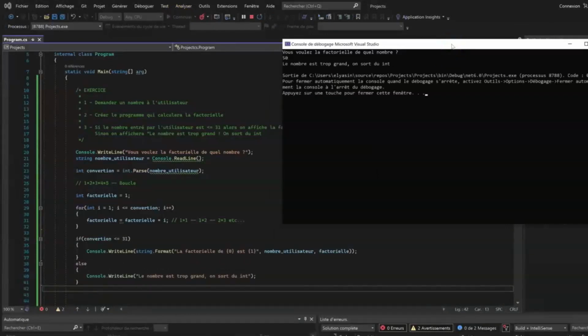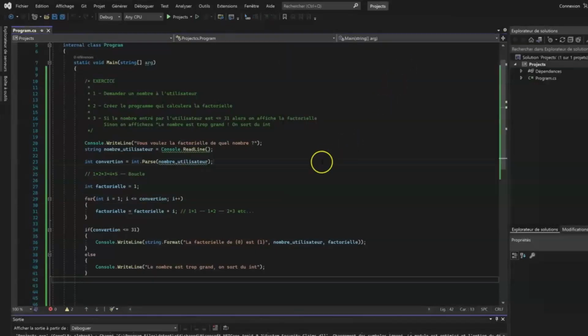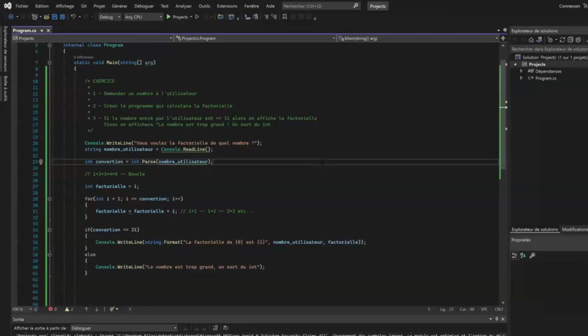Now we will test, for example, for a number greater than 31, I will restart the program and I will type 50. What will happen? Well, we enter the case of the else, it does not fulfill the condition of the if. Then it will display us directly that the number is too big.